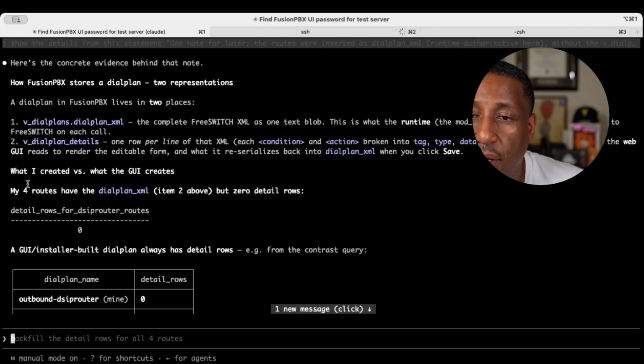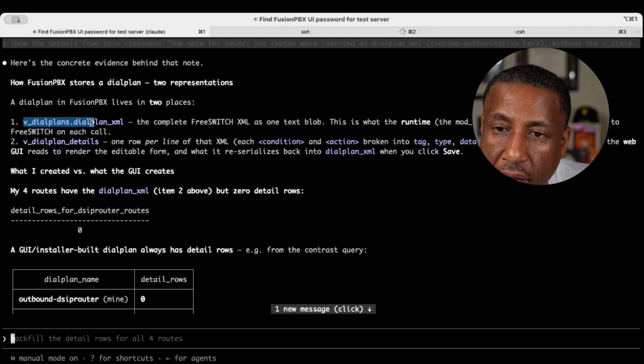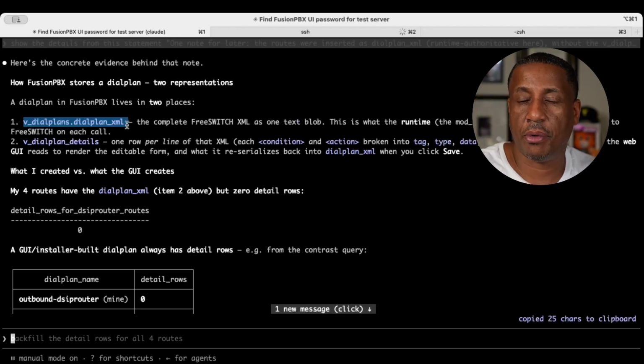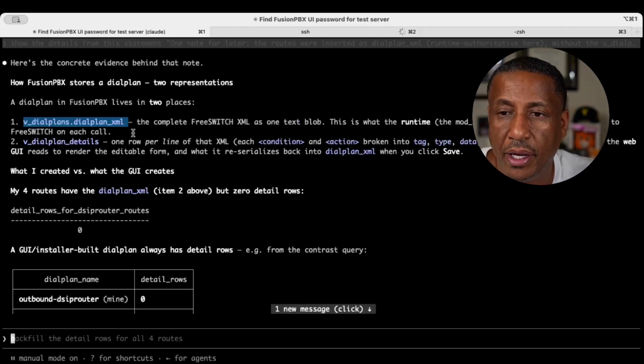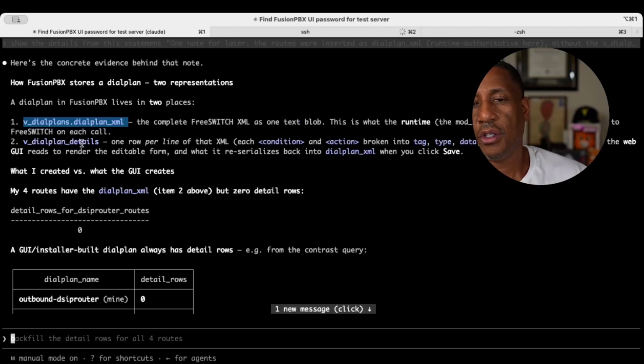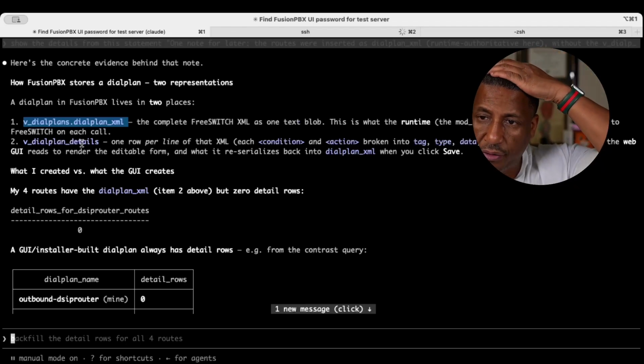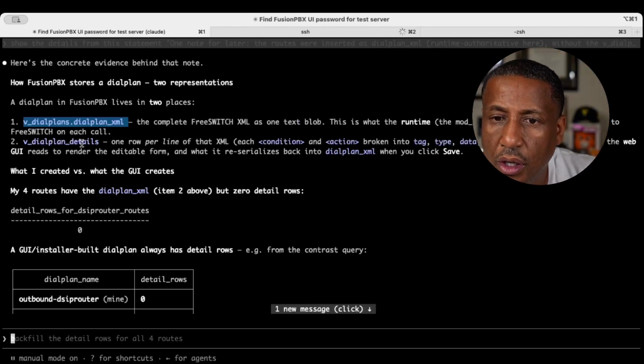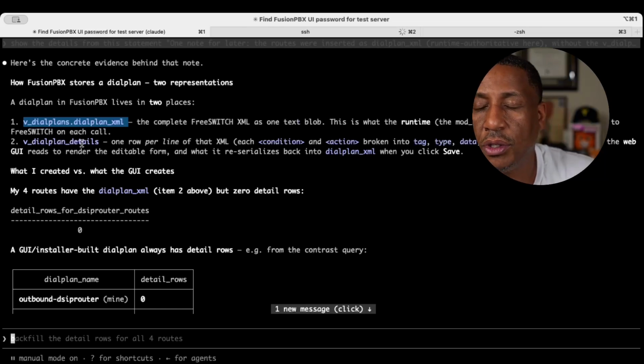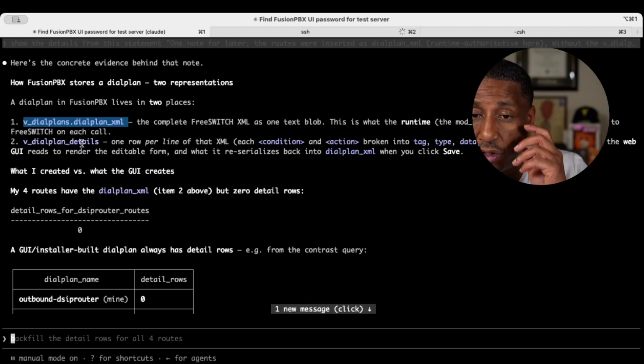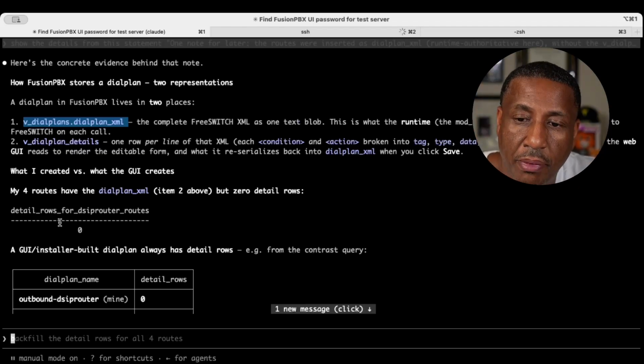So it went and updated v dial plan XML, which is a table in the Fusion PBX database. It is the complete FreeSWITCH XML as one text blob. This is what the runtime, the mod Lua and XML, actually serves to FreeSWITCH on each call. So basically, it went and updated here. The v_dial_plan_details is what's in the UI. So it actually generated the 4 routes and put it in a dial plan.xml.